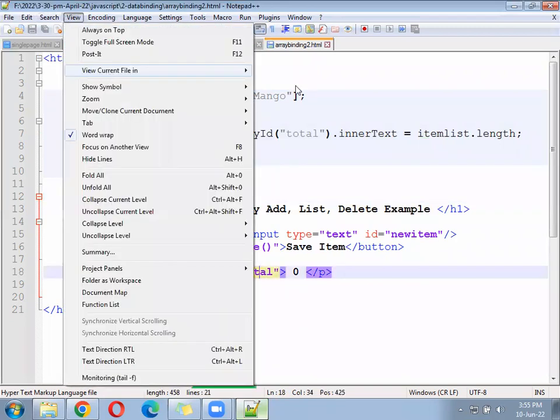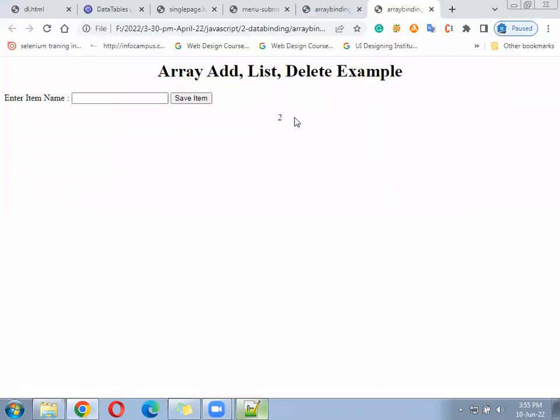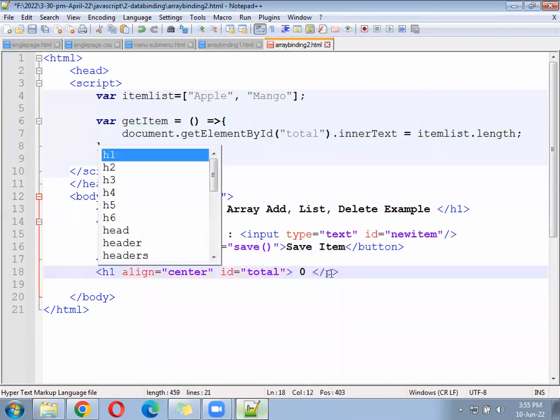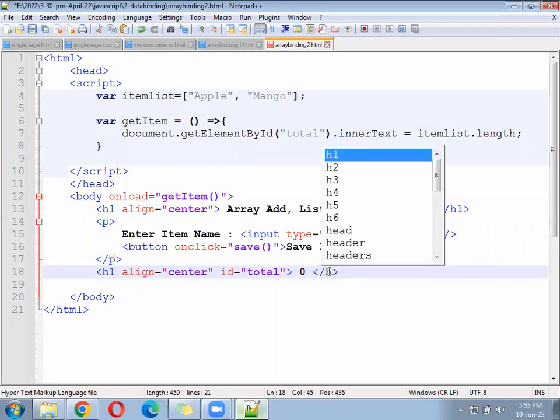Let me run it and see what is happening. See, how many? Total is 2. This paragraph, if you want, you can change to H1 also.